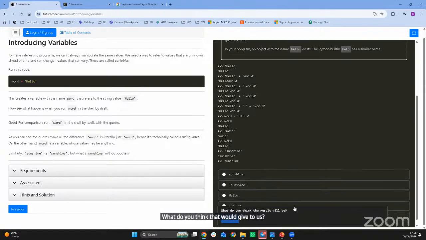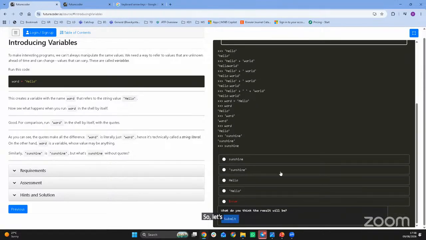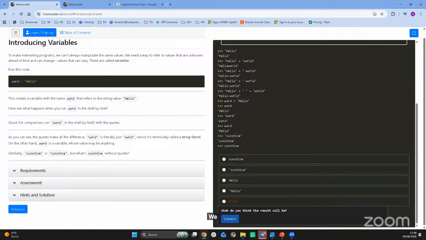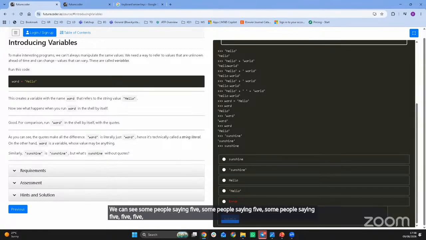So let's put it in the chat. Would that give you 1, 2, 3, 4, 5? What's going to be the answer? Is it going to be 1? Is it going to be 2? Is it going to be 3? Is it going to be 4? Is it going to be 5? Quickly. We can see some people saying 5, 5, 5, 5. Oh, you guys are really, really great. So everyone is saying 5.